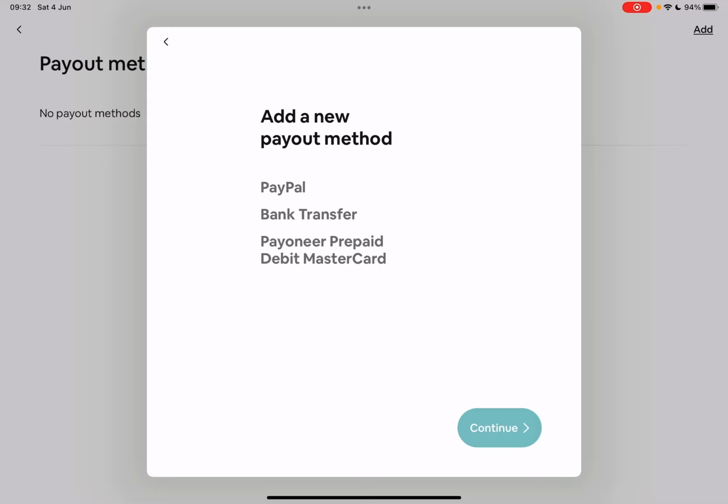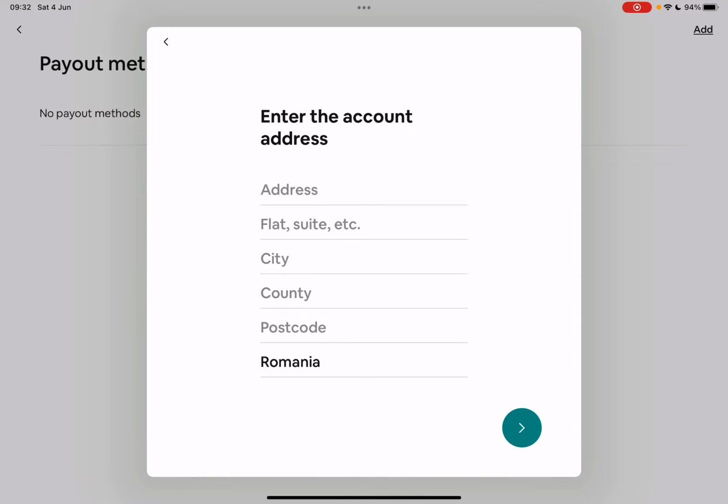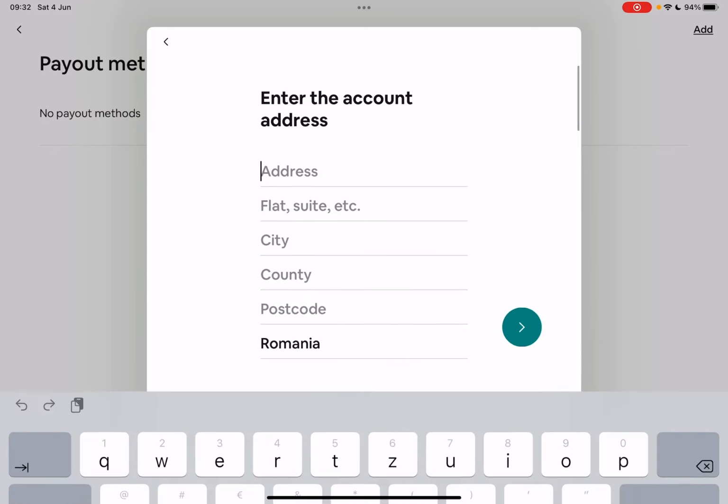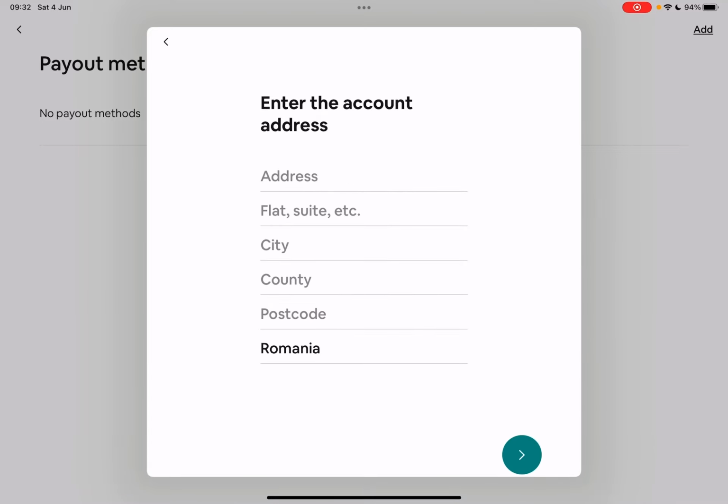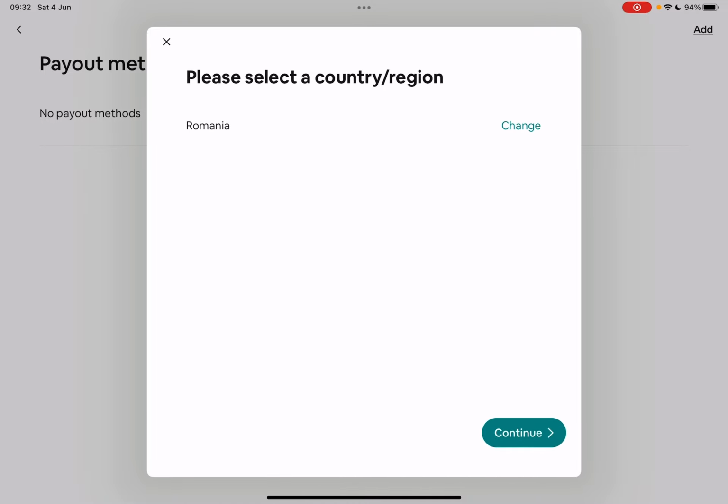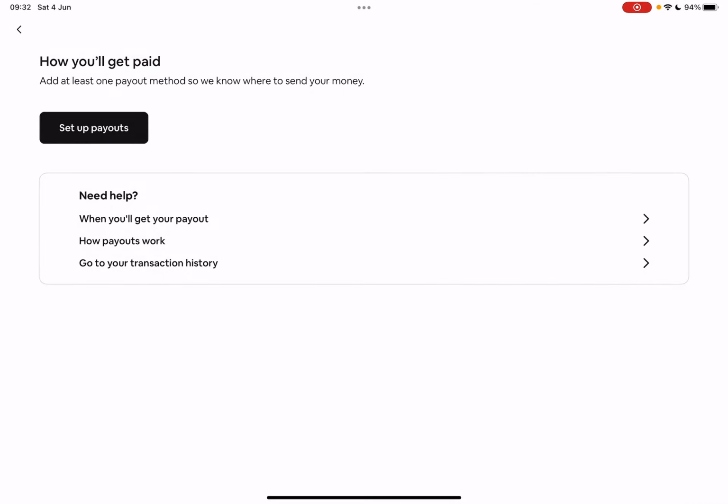You can choose between PayPal, bank transfer, or Pioneer Prepaid debit MasterCard. This can be different for each country, so if you live in a different country, maybe you will see different options, but generally PayPal and bank transfer should be available. Now when you choose the one method that you would like to use, you have to add your address obviously, and after that your bank details, and you are pretty much set up and you can receive payments on Airbnb.